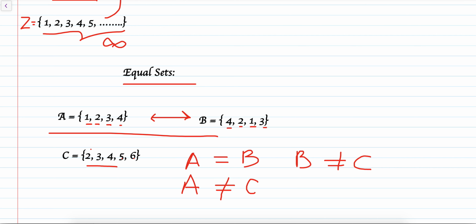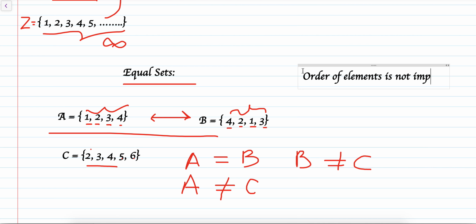So we see that the order in which elements are written is not important. We can write it in any order. And second, we generally write an element only a single time. So we will not write 4, 2, 1, 3 and 3 again. So write elements once. So these points should be kept in mind.